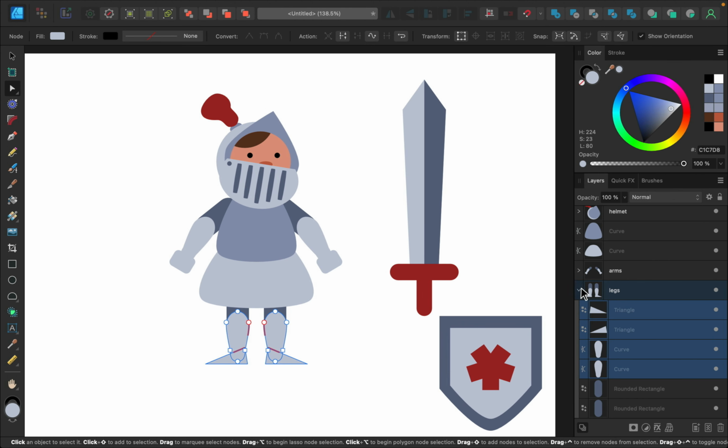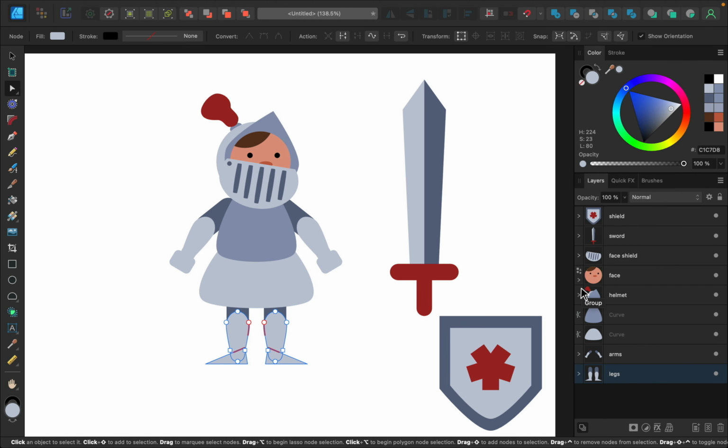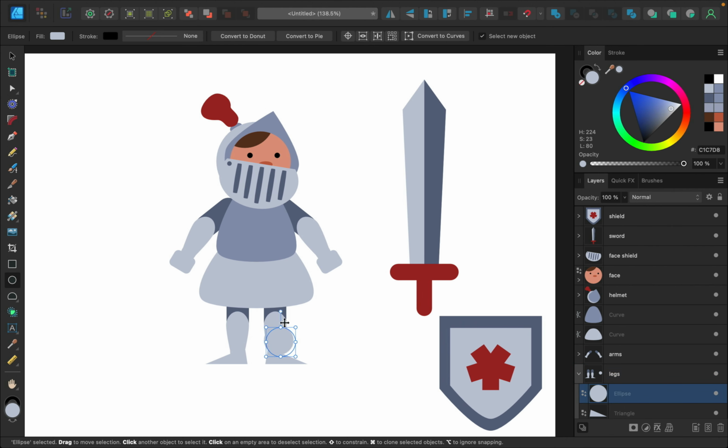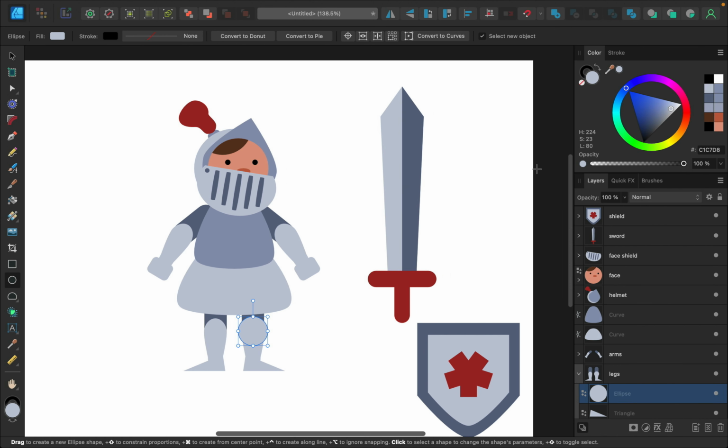Okay, we're almost done. I think I just want to add one more detail, which is adding some shoulder pads and some knee pads. This will be very easy. I'm just going to click and drag while holding Shift to create a circle, and then I'll place it over the knees like this. I think I want this to be a dark color like this, but I think I'm just going to lighten it slightly. There we go, I think that looks pretty good.